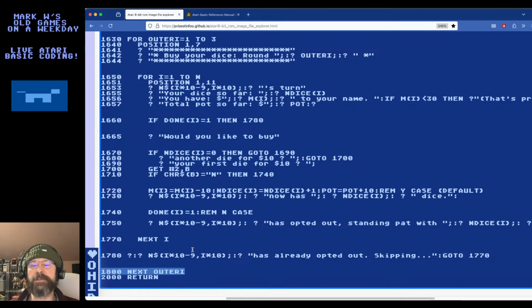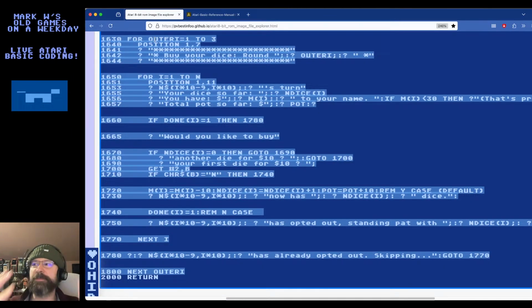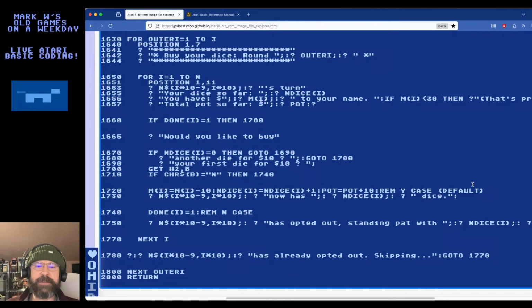And the outer I represents the 3 dice that you can buy, right? 1, 2, 3. So we're saying first die, give all the players a chance to buy that. Second die, give all the players a chance to buy that. Third die, give all the players a chance to buy that. And so, yeah, we're going to tack on a next I here. I think that's what I want.